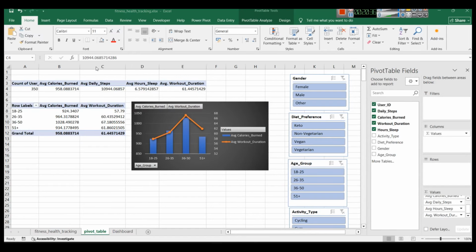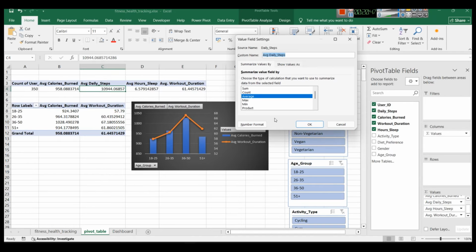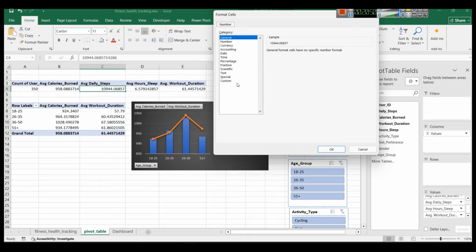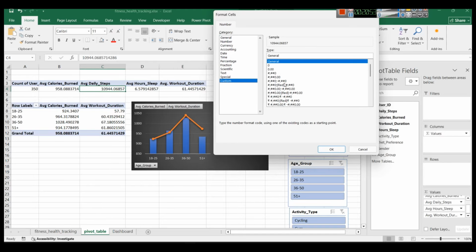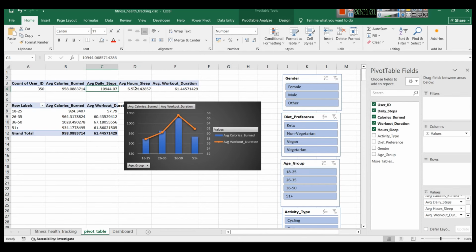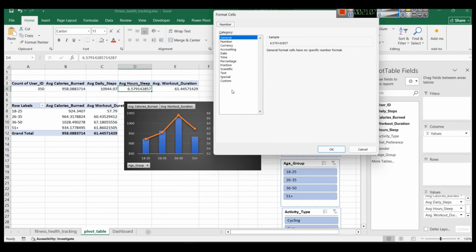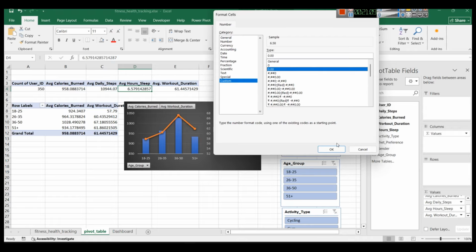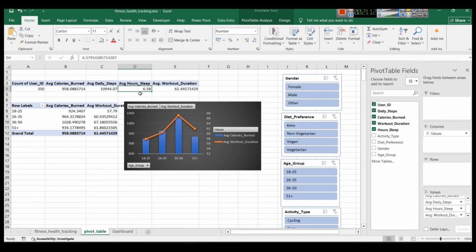Now this average daily steps has a lot of decimals. So what if we go to the average daily steps settings here, and in these settings we have number format where we have custom. So what if we say 0.00, click OK. Now we have two decimal places. Same thing we do in average hours of sleep also, because having two decimal numbers is enough. So here also we can do that. Same here. So you can repeat it.